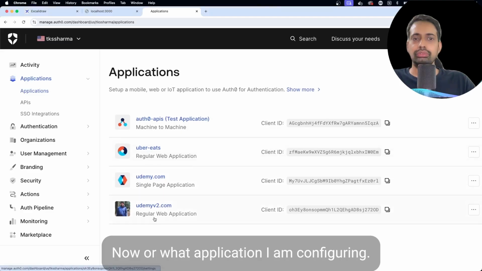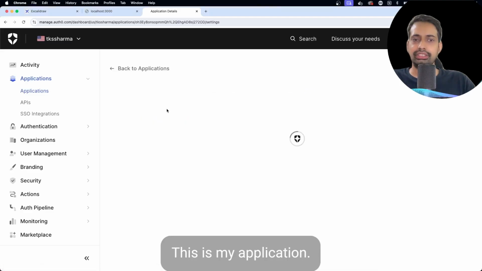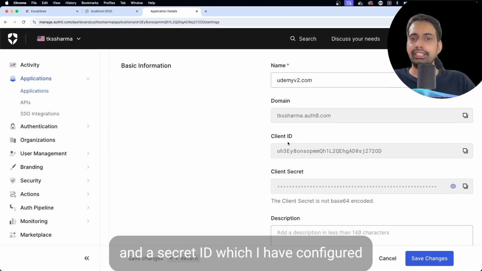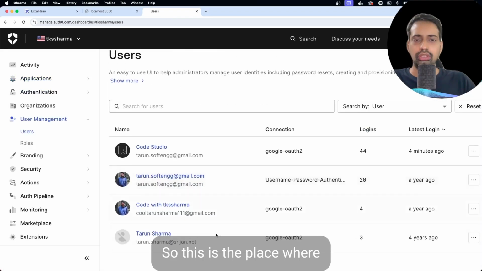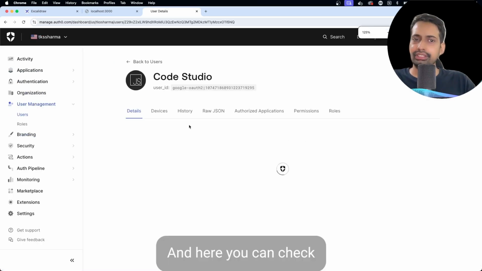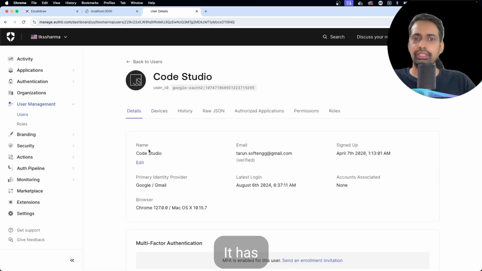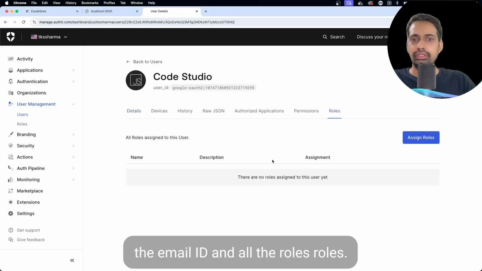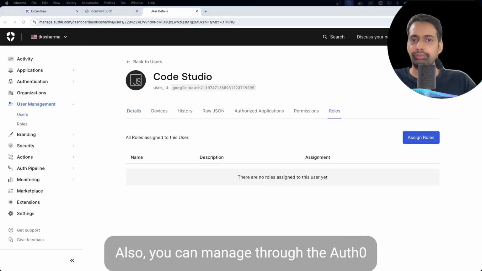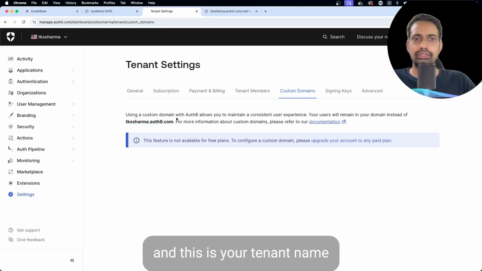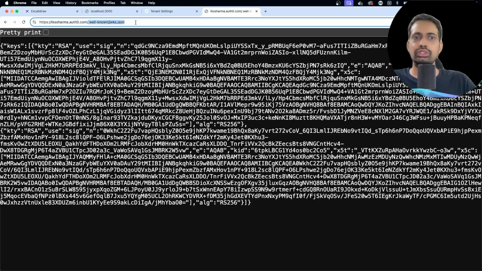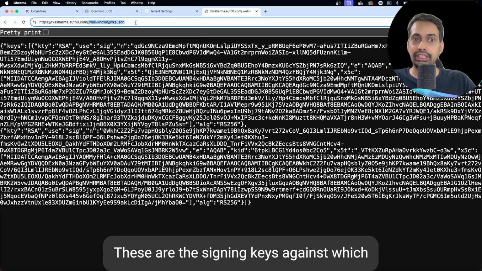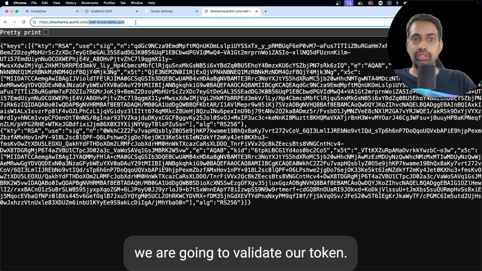Now, what application am I configuring? This is my application. Here is my client ID and a secret, which I have configured in the client side code. This is the place where all the users will be managed, and here you can check the whole user profile. It has the email ID and all the roles. Roles you can also manage through Auth0, and this is your tenant name, tksharma.auth0.com, and this is your signing keys. This URL we are going to use later. This is very important. These are the signing keys against which we are going to validate our token.